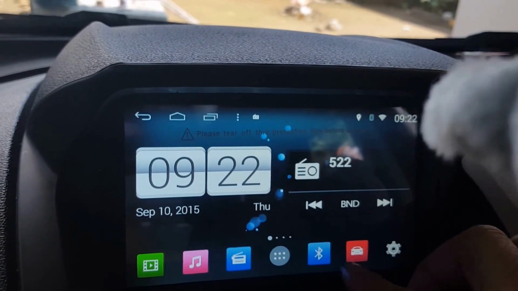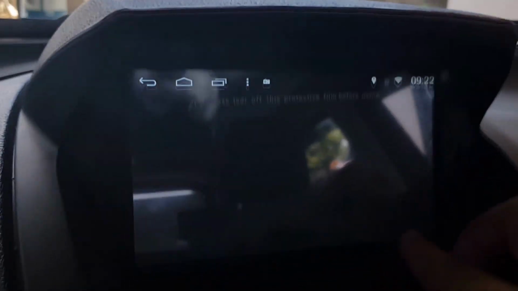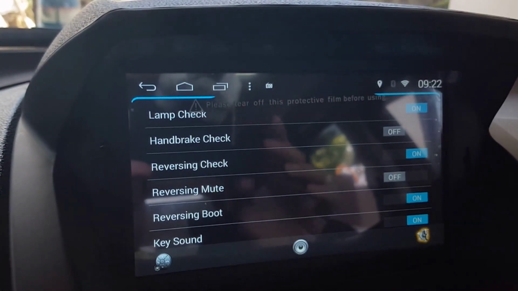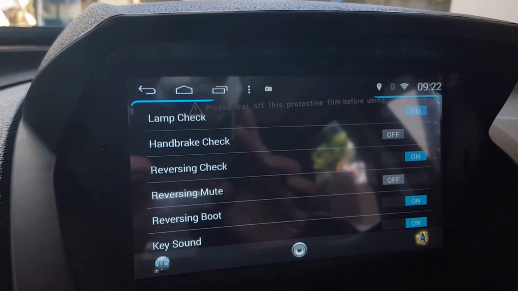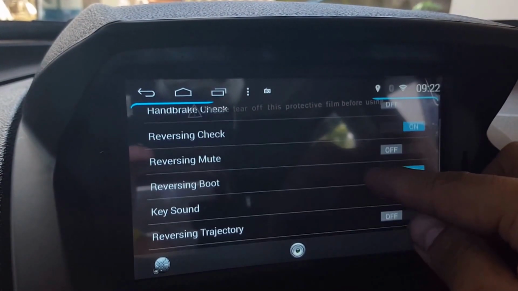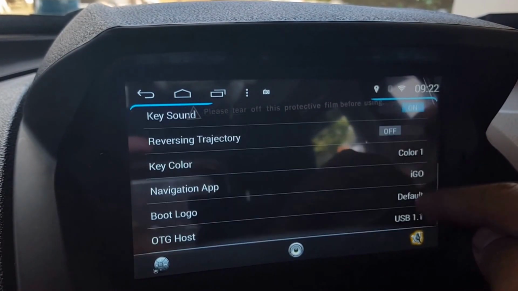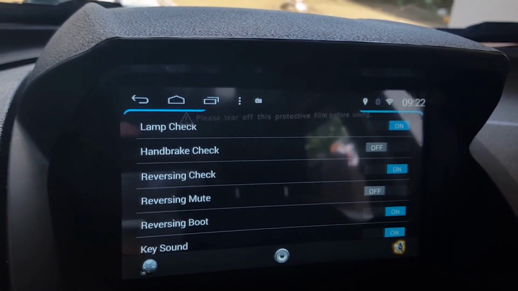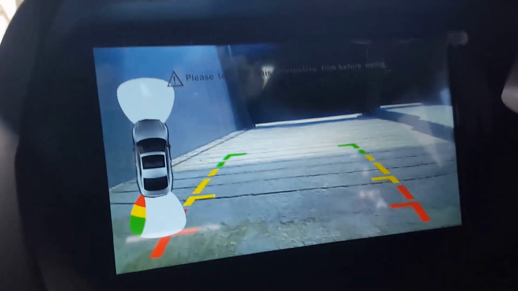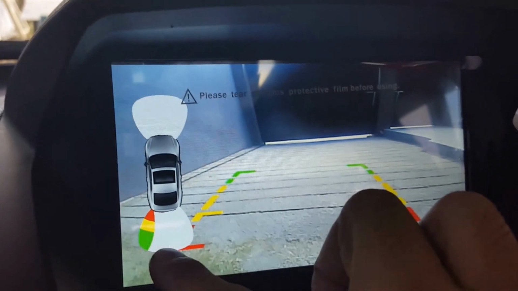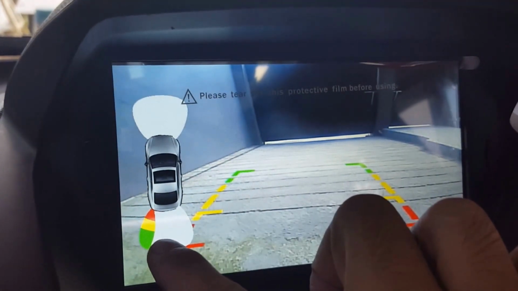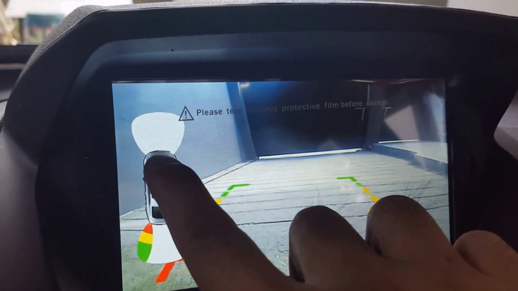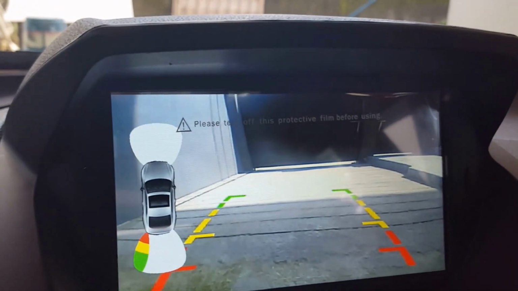Okay, Bluetooth. This one is what? Oh, this is the lamp check, handbrake check. Oh, good. This one's a new one, new feature. Reversing boot trajectory. Okay, let's try the reverse, see what happens. Okay, good. So you can see here the original backing sensor from the titanium version is still retained. Then there's a provision for the front sensors. Okay, good.